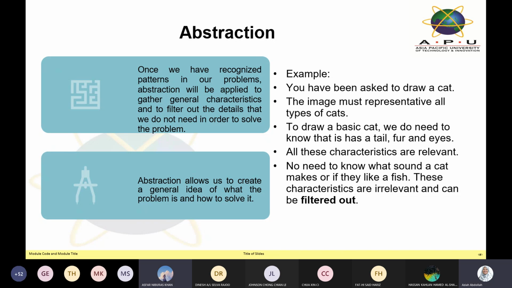Yes, miss. Because when you already find the similarity, you already recognize the patterns in your problem. So the abstraction will be applied to gather general characteristics and to filter out the details that we don't need in order to solve the problem. Abstraction allows us to create a general idea of what the problem is and how to solve it.